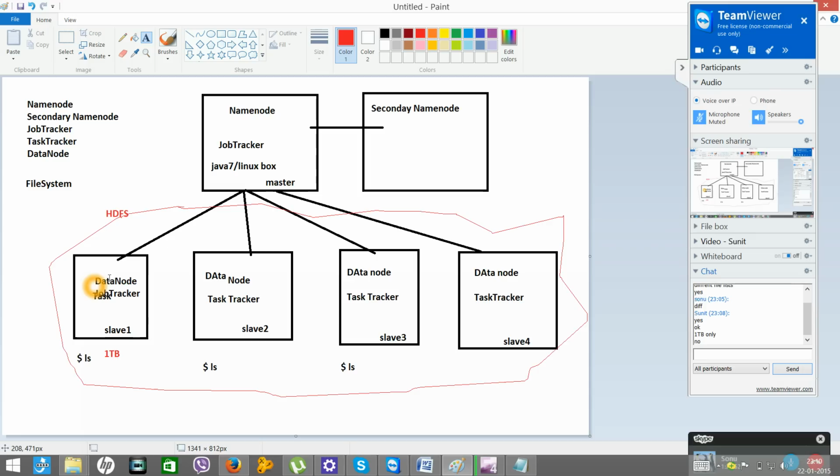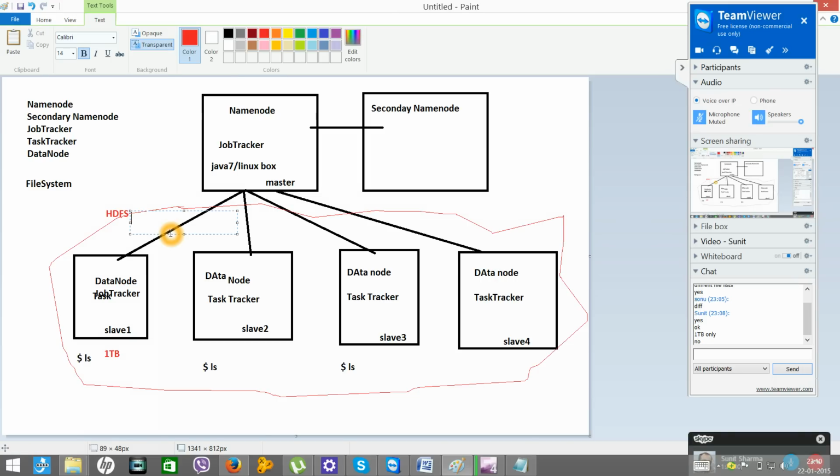Similarly, if you log into this system's terminal, you will be allowed to store only 1 terabyte of data. However, if you connect to HDFS, then what is the size you will get here? 4 terabytes. Are you getting the difference? Yes, 4 terabytes across all the data nodes.